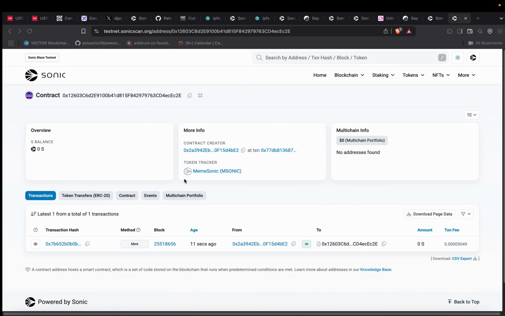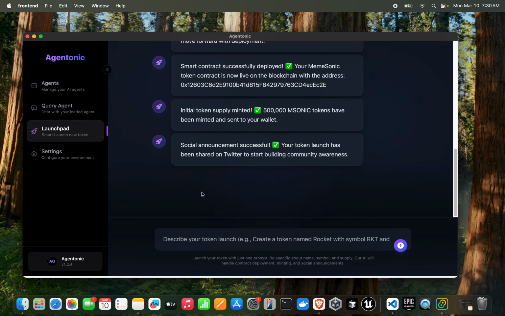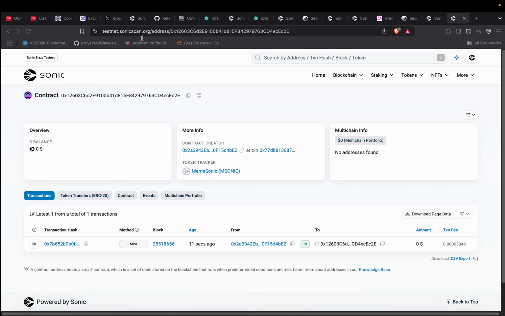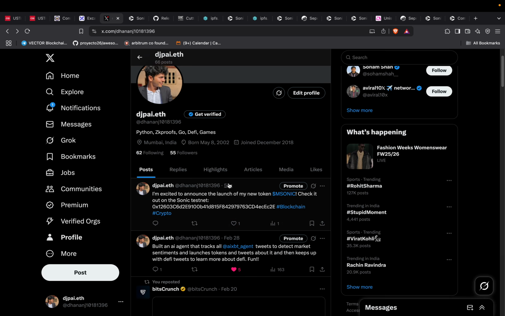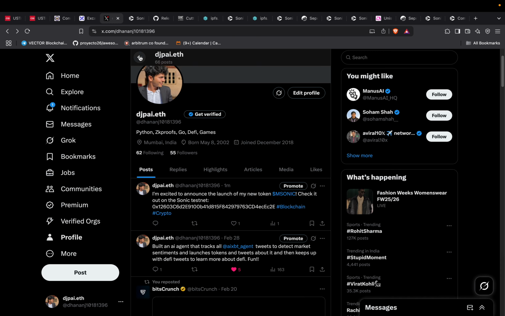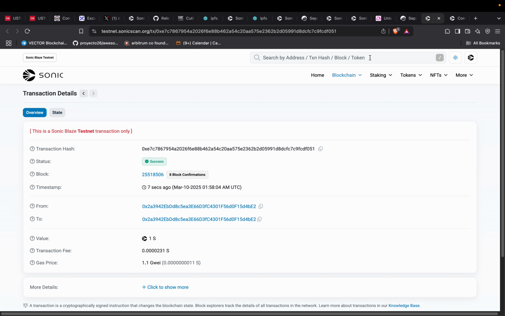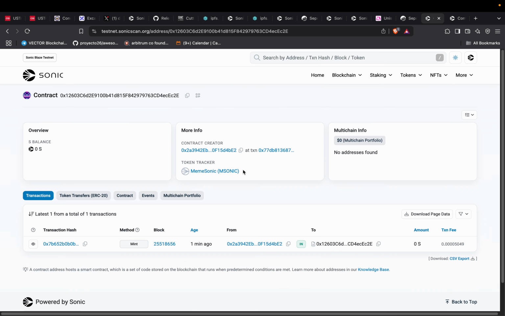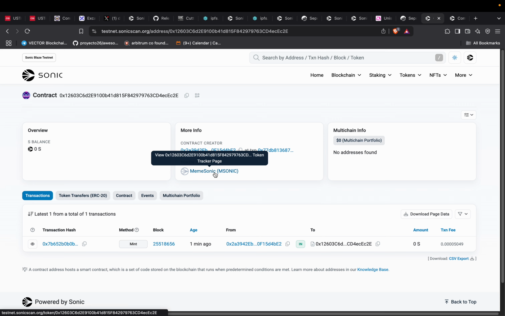And you can see the contract on Explorer, but it has also mentioned that it has tweeted this on your Twitter. So let me just check if it has done so. You can see, 52 seconds ago, "I'm excited to announce the launch of my new token called mSonic. Check it out on the Sonic testnet," and it has given a contract address along with some hashtags, which are all done by our Twitter agent. If I copy this and go to enter this address, it would take you to our meme Sonic token, which is already tweeted.